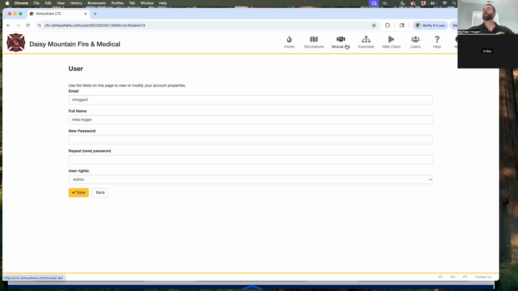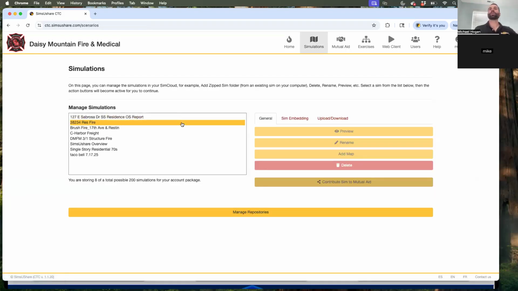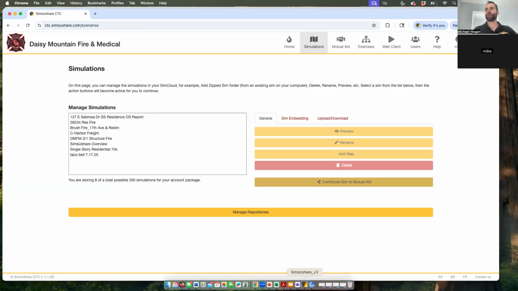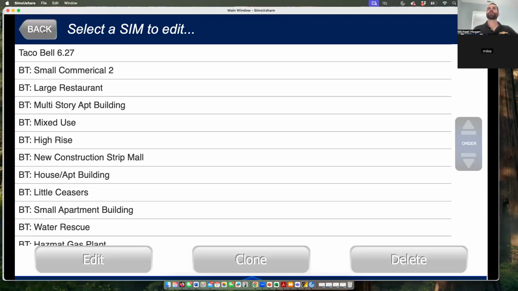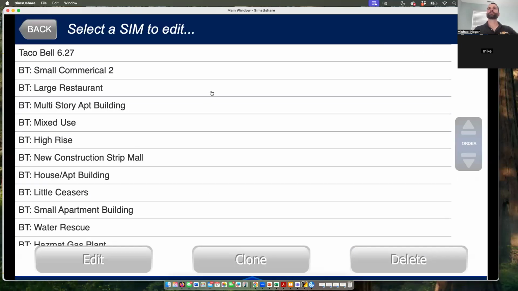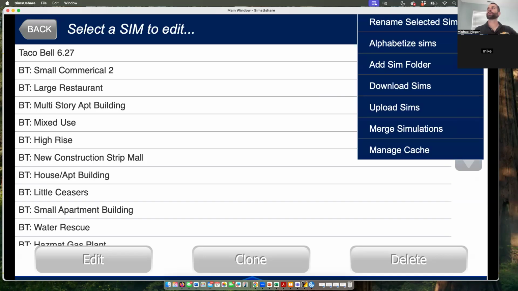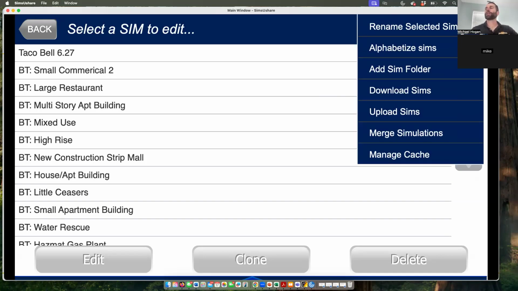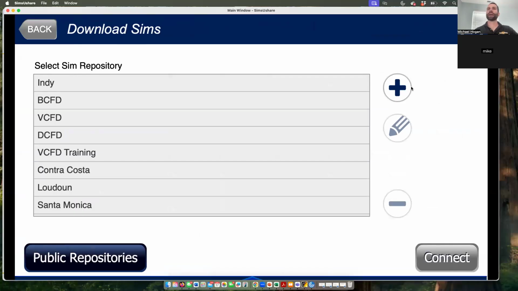Perfect. All right, the next thing we're going to do is download our Sim to our Builder app. In order to do that, we need to go back to our Builder app. Everybody get into the Builder app and hit edit. Then come over to the hamburger menu at the top, and within it the fourth option down is Download Sims. Select Download Sims.